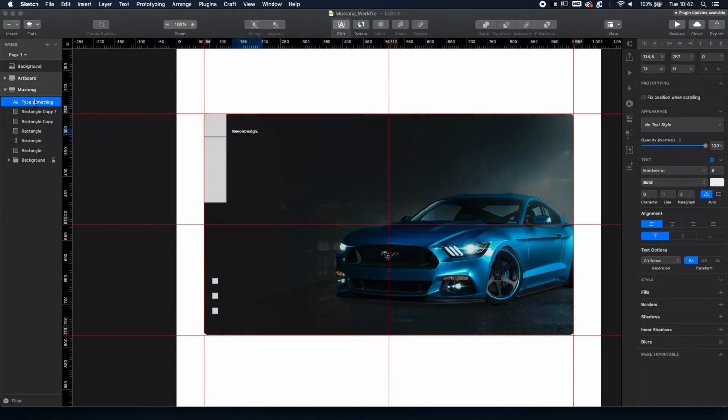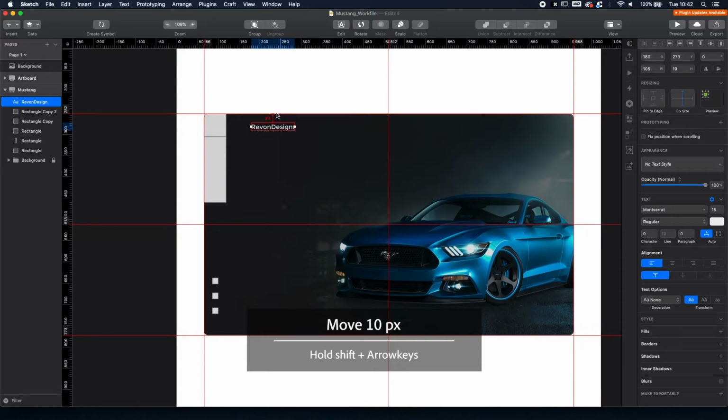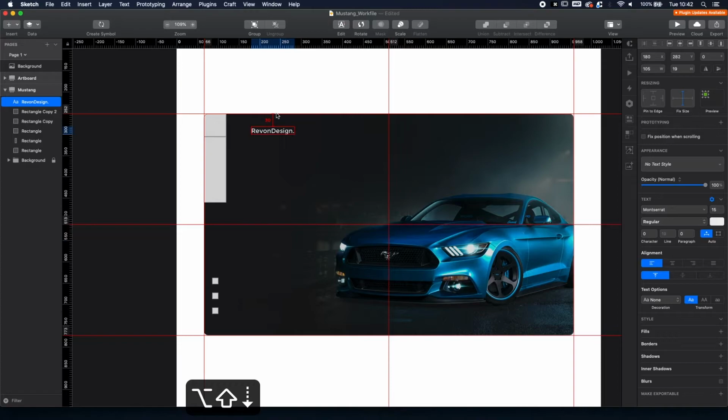Line to the left. The fonts we're going to change, we're going to do that right away. So Montserrat, we're going to put it to regular, and a font size of 15. We're going to align it from the left to around 60 and from the top around 40. If you hold shift while moving it, as you can see, it jumps 10 pixels at the same time instead of 1, which is really useful.